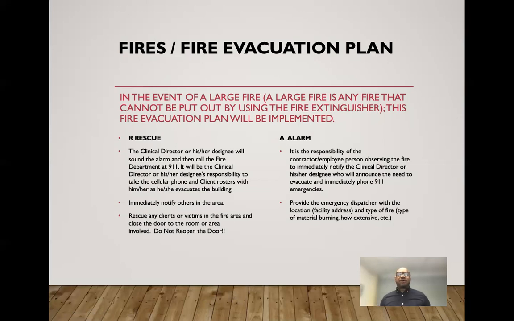Fires and fire evacuation plan. A large fire is any fire that cannot be put out by using the fire extinguisher. This fire evacuation plan will be implemented in those cases. The R is for rescue. Our clinical director and/or their designee will sound the alarm and then call the fire department at 911. It will be the clinical director or the designee responsible to take the cell phone and client roster with him or her to evacuate the building.